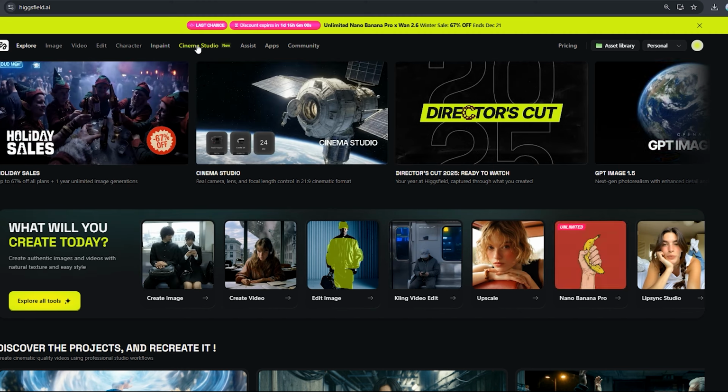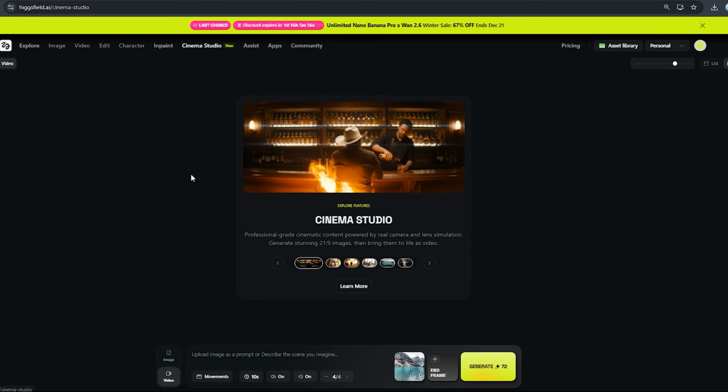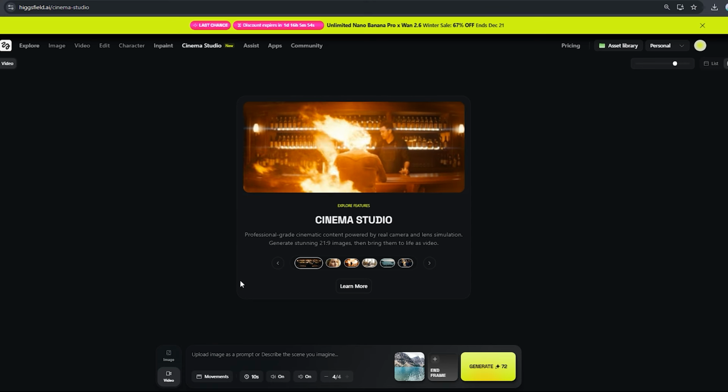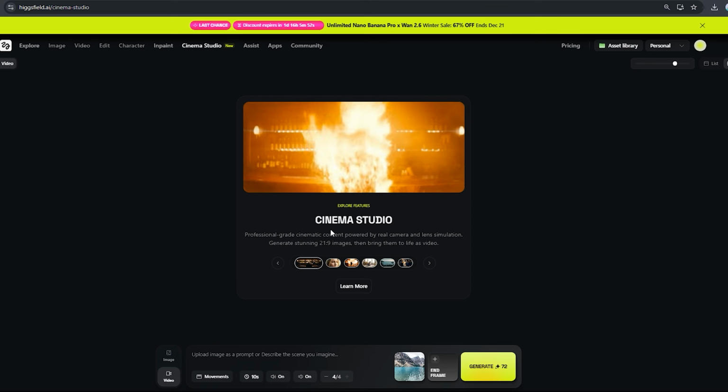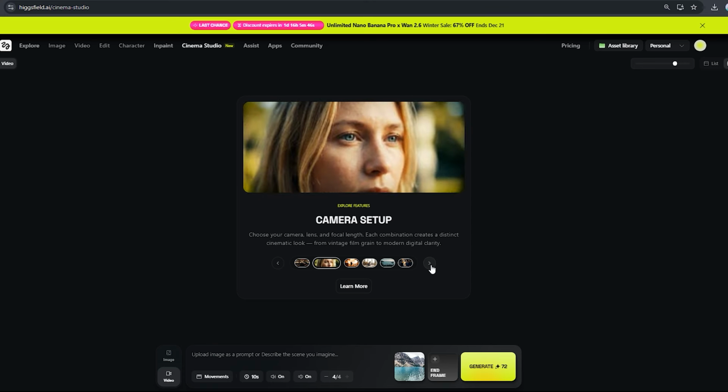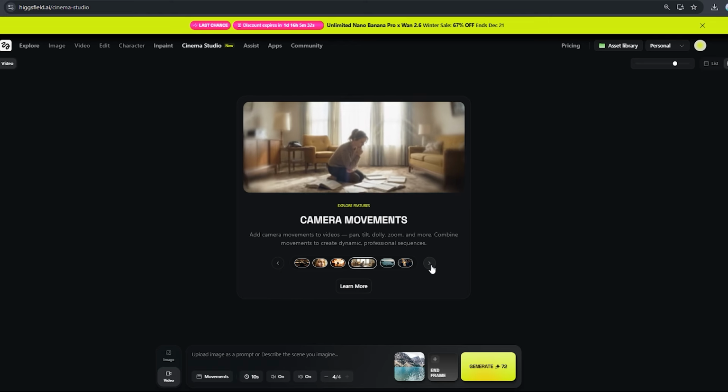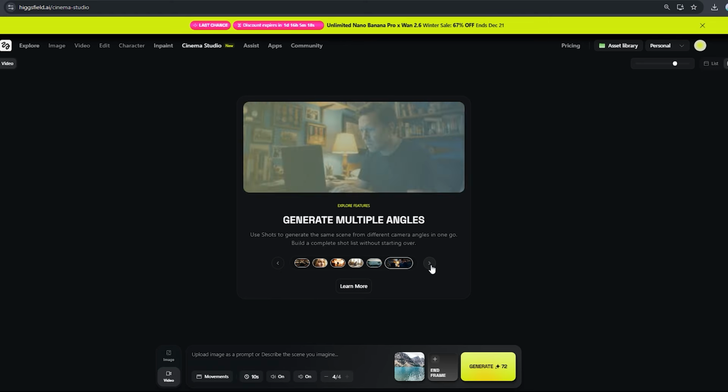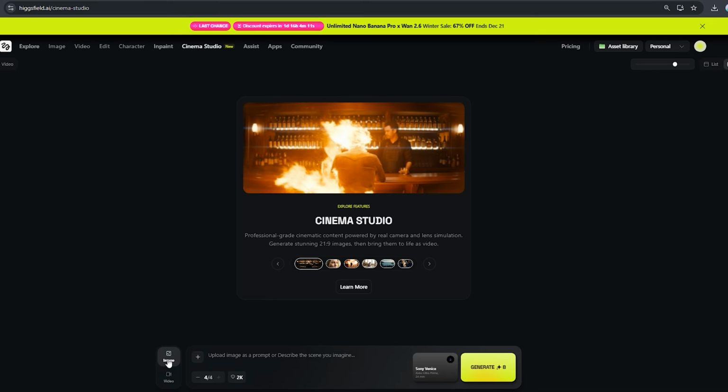Once you're inside Higgsfield, head to Cinematic Studio. This is where everything cinematic begins. First, set your project correctly. Here you can see Cinema Studio, camera setup, camera movements, start and end frame, generate multiple angles. You can create cinematic video from image or video.